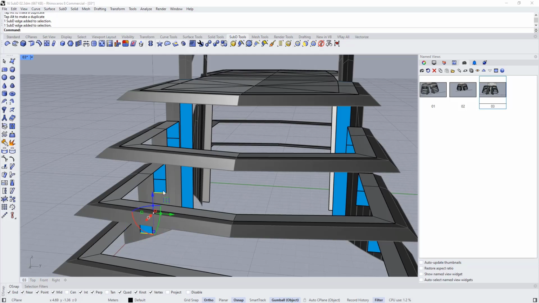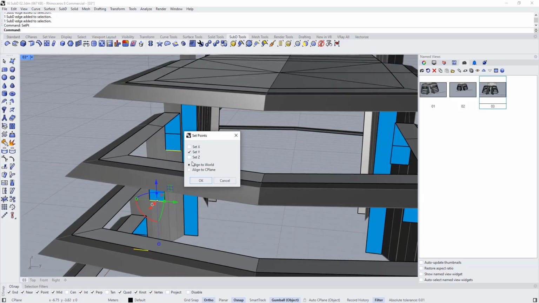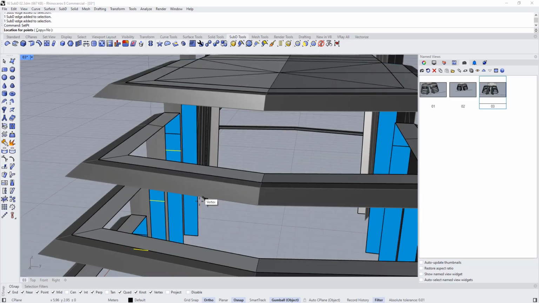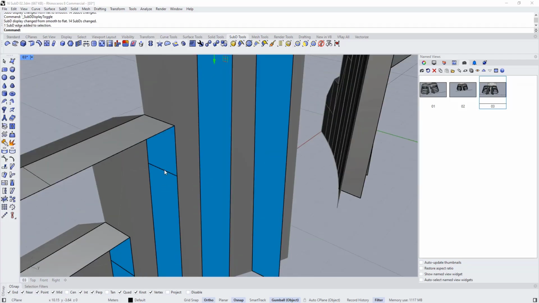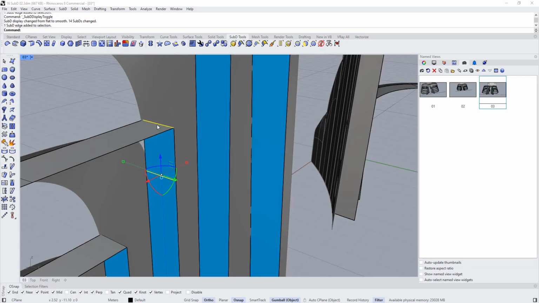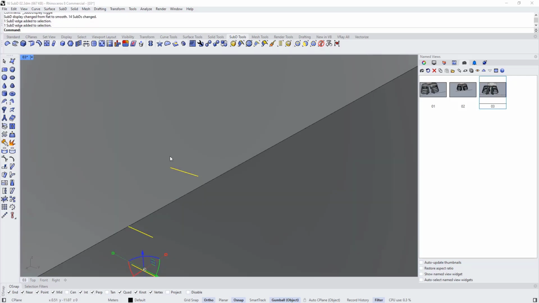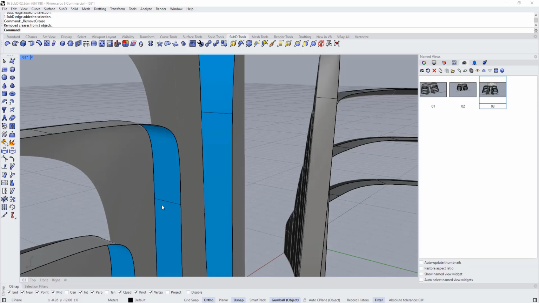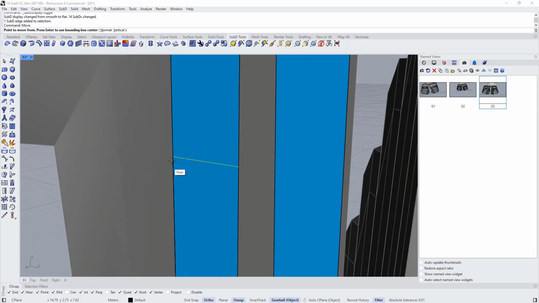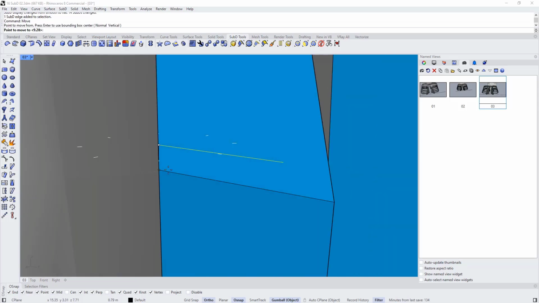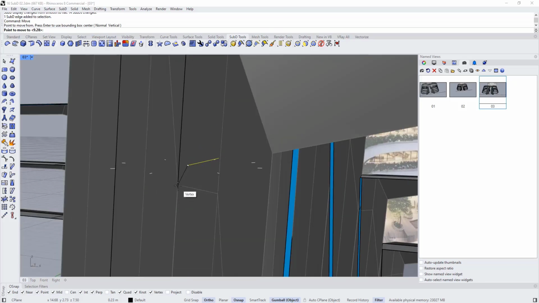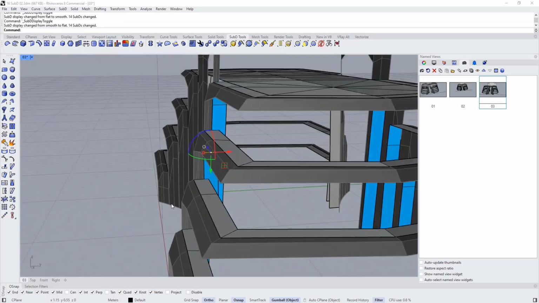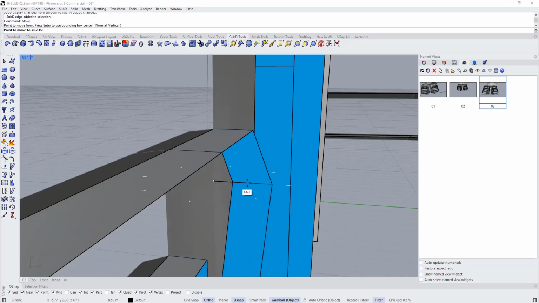Let's hold Control Shift, select all of these edges, type set point, set it in Z direction, align them here. And now let's start aligning the point. First, I need to convert all these edges into soft instead of crease. Now I need to align this one here, type move and start moving it till it snaps to this point, this vertex.